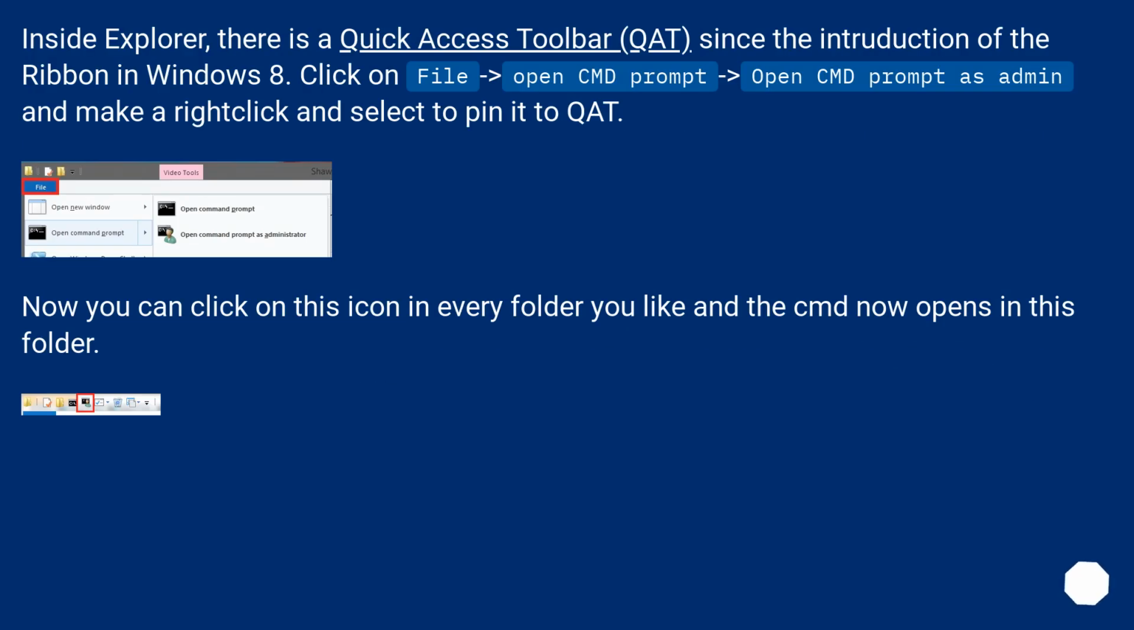In File Explorer, there is a quick access toolbar, QAT, since the introduction of the ribbon in Windows 8. Click on File > Open command prompt > Open command prompt as administrator, and make a right-click and select to pin it to the QAT. Now you can click on this icon in every folder you like and the cmd now opens in this folder.